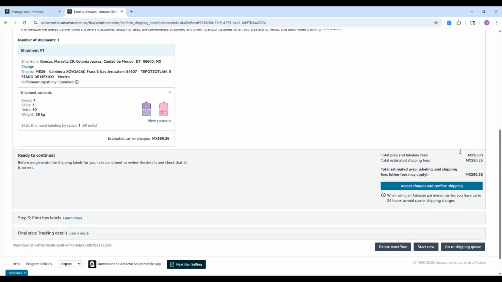You're gonna create the shipment. You accept charges and confirm shipment. Don't forget to download all documents to upload them into our shipment platform.